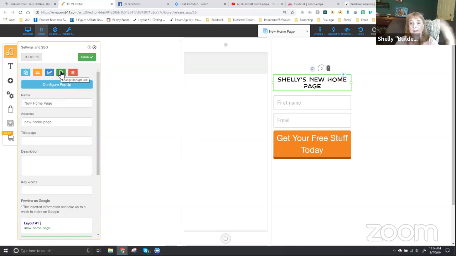Remember when we were looking at the layout settings, we had this same button, but if you click it, you're going to change the background of all pages, not just this page. So here, if we click this button, it's only changing this page.